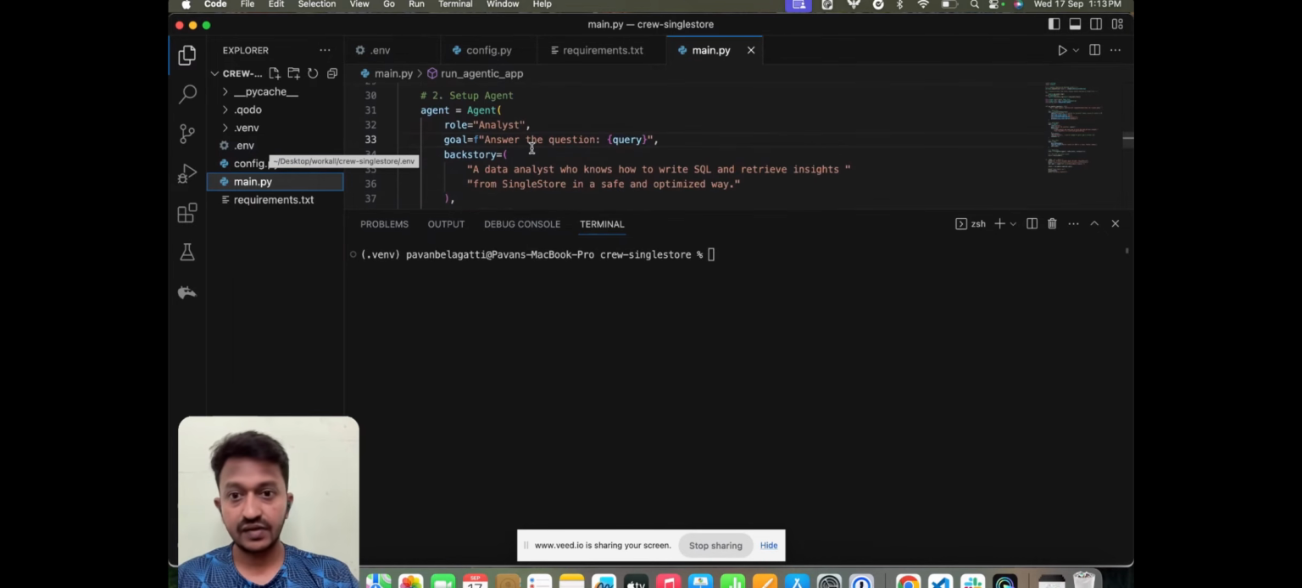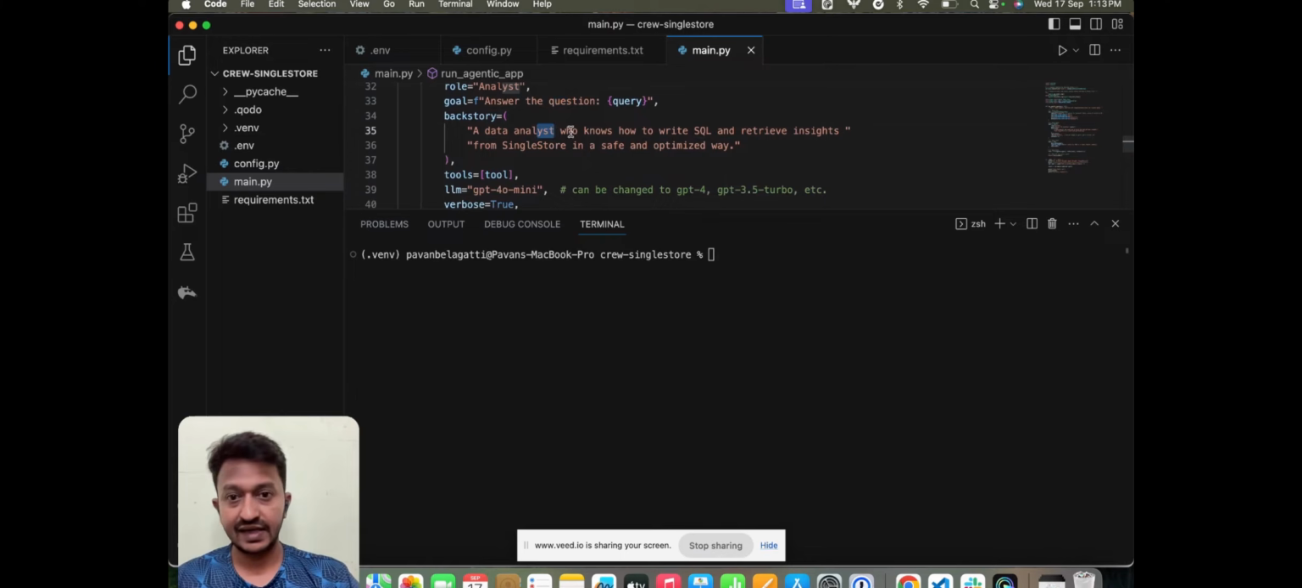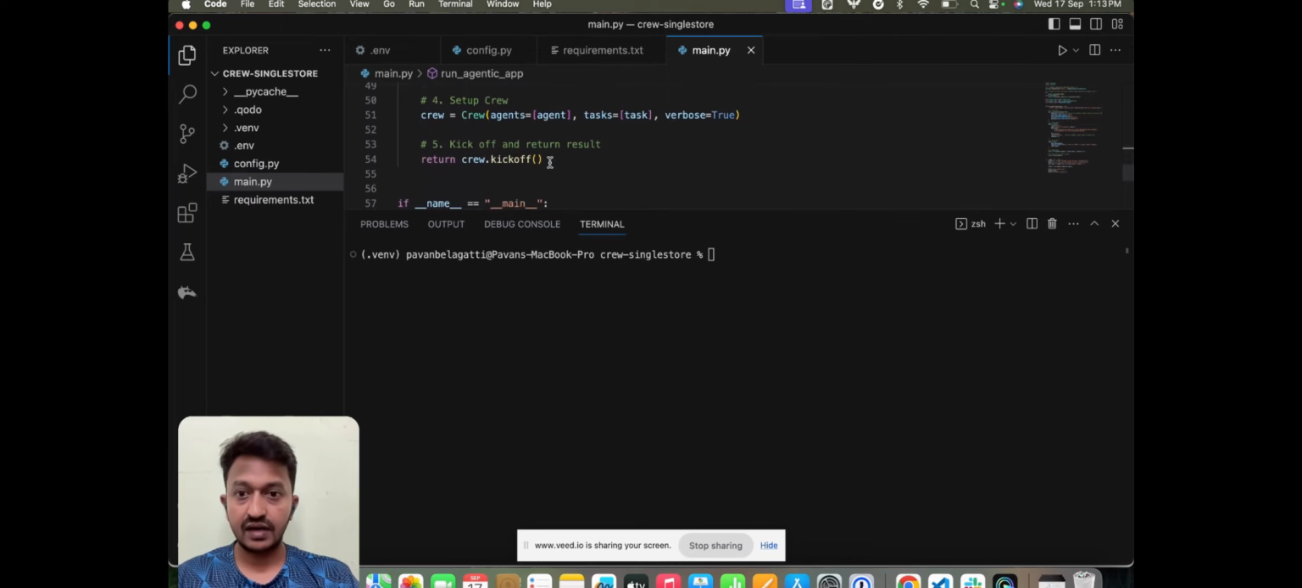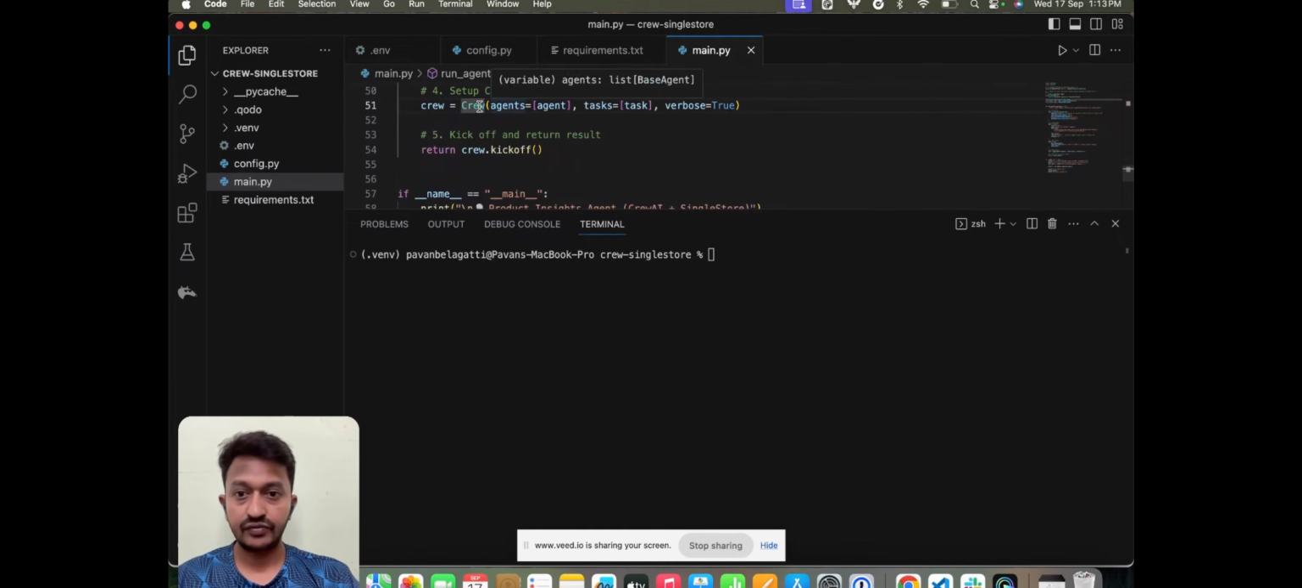Next, we are setting up the agent. What is the role of the agent? It's an analyst. The goal is to answer the questions, and this is the backstory: a data analyst who knows how to write SQL and retrieve insights from SingleStore in a safe and optimized way. This is the LLM that we are using, GPT-4o Mini, and we are setting up the task. And this is the crew, how you set up a crew using CrewAI.